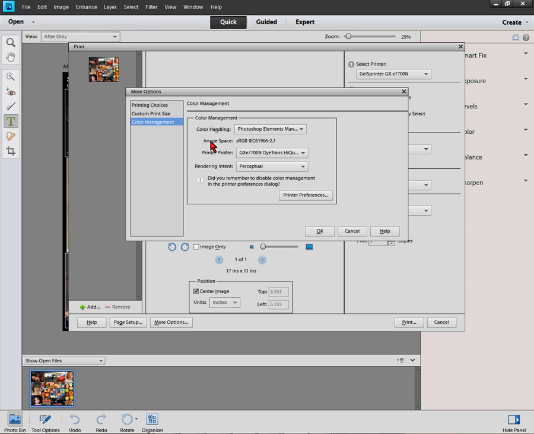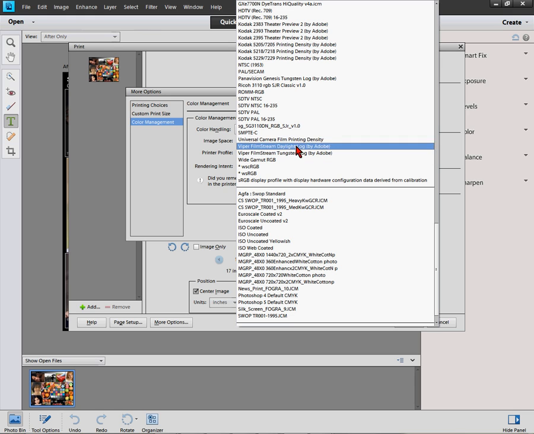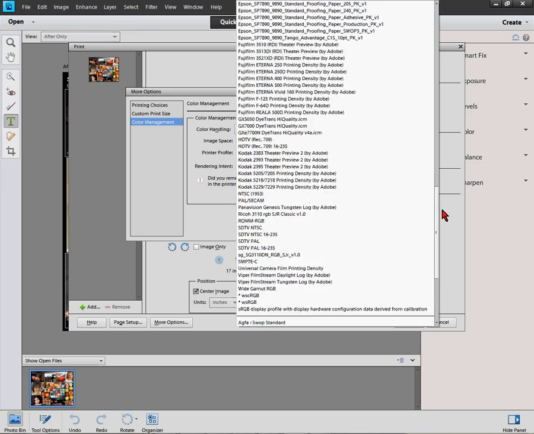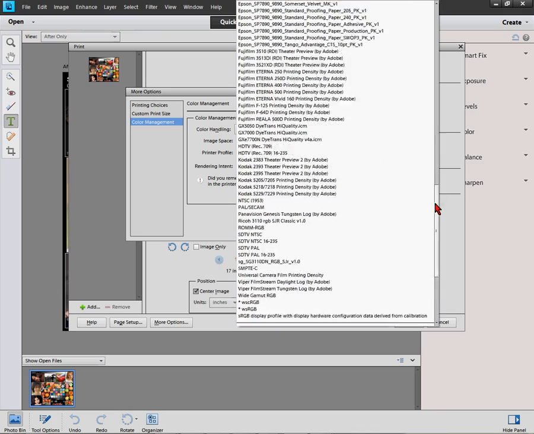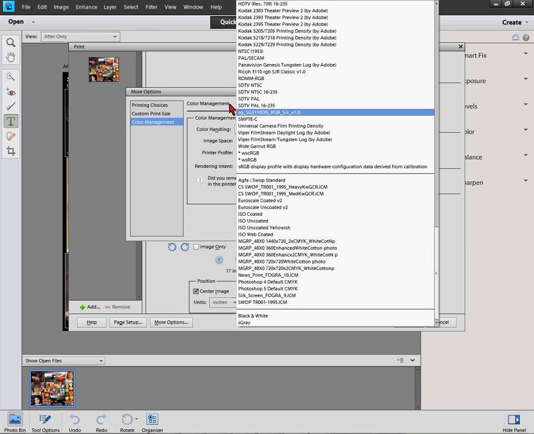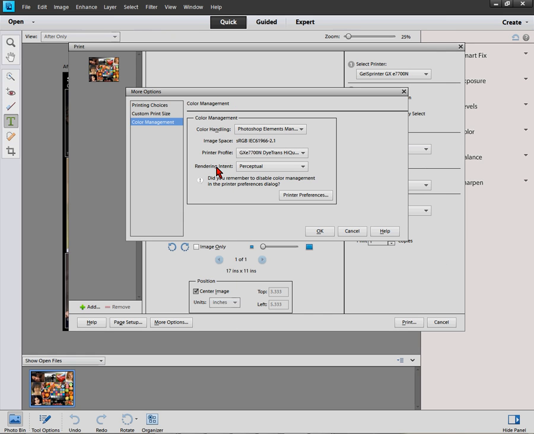Jump over to color management. Color handling is going to be Photoshop manages color. Choose the profile that would have been emailed to you from our support staff. If you don't see it, drop down, find it in your list of profiles. Use your scroll bar here if you need to scroll up or down to get to that file. Okay. Rendering intent is going to be perceptual. You can choose it as well by dropping down, finding perceptual, then click OK.